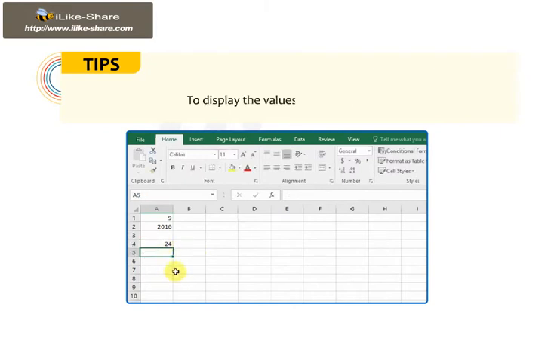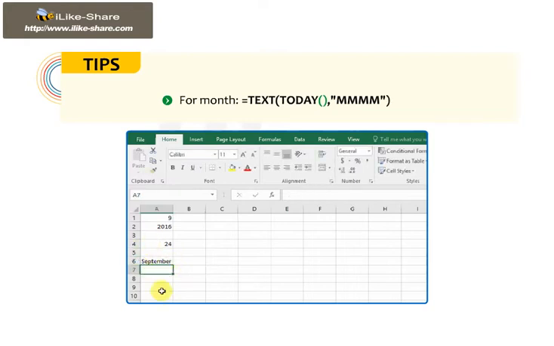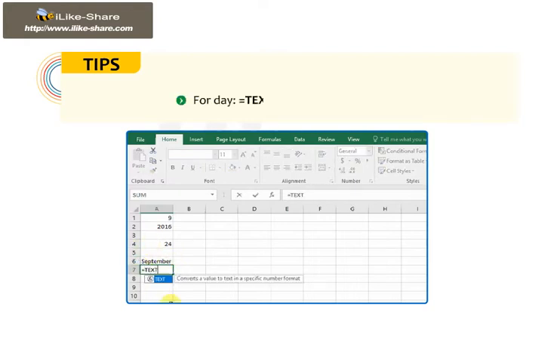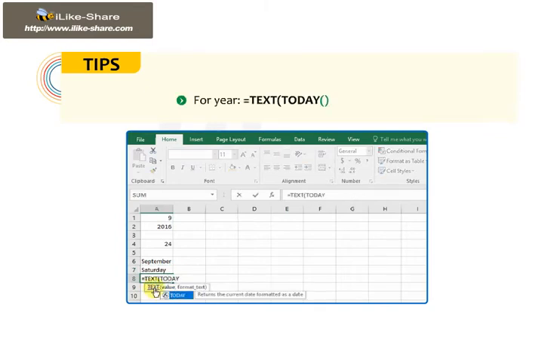To display the values in text form. For month, TEXT(TODAY(), "MMMM"). For day, TEXT(TODAY(), "DD"). For year, TEXT(TODAY(), "YYYY").